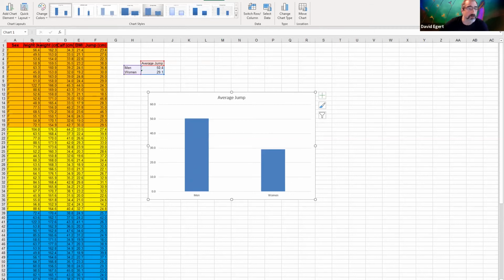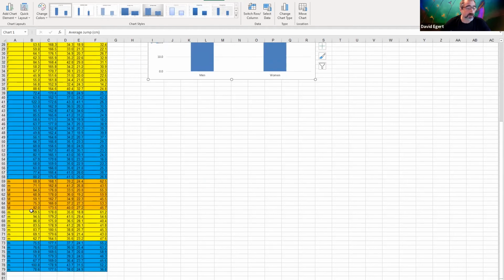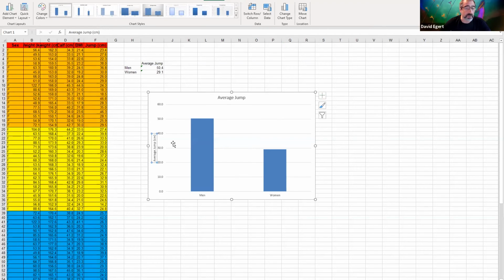Again, you want to label your axes. I'm going to add a primary vertical axis. This is going to be average jump in centimeters. And there we got it. So this would be a way to, and again, it's important that the men and women are sorted here in order to make it easy to get this average.